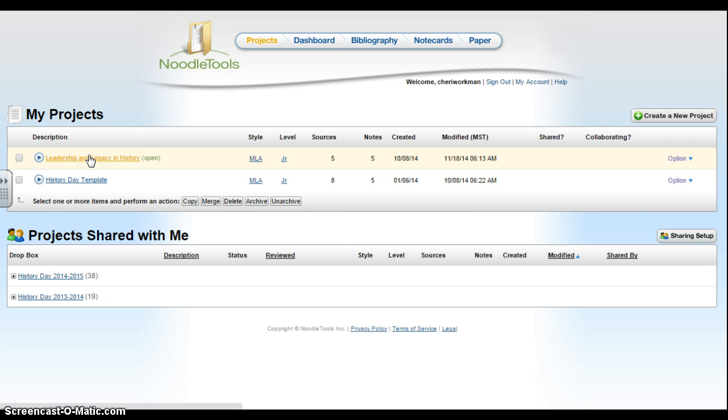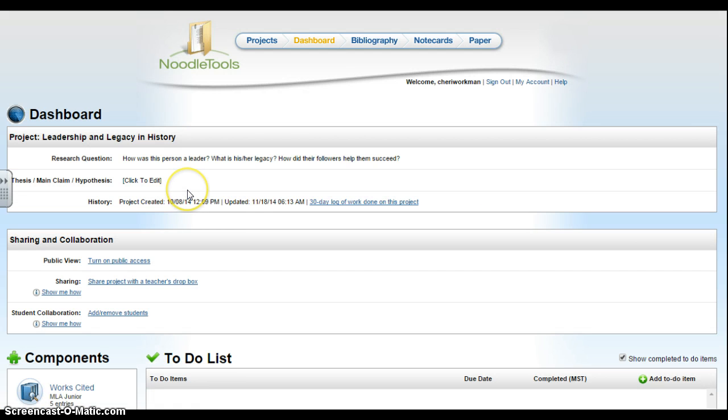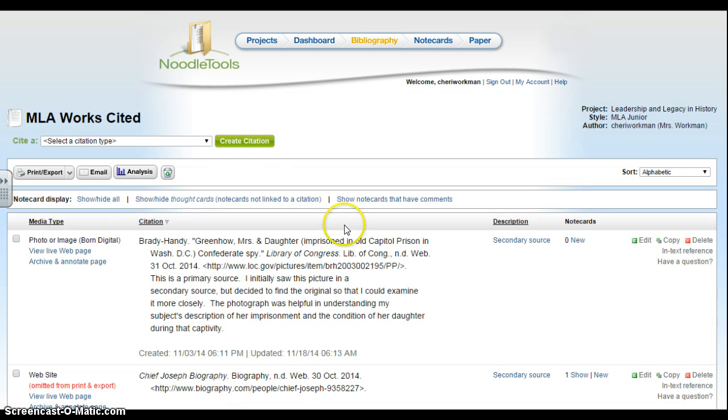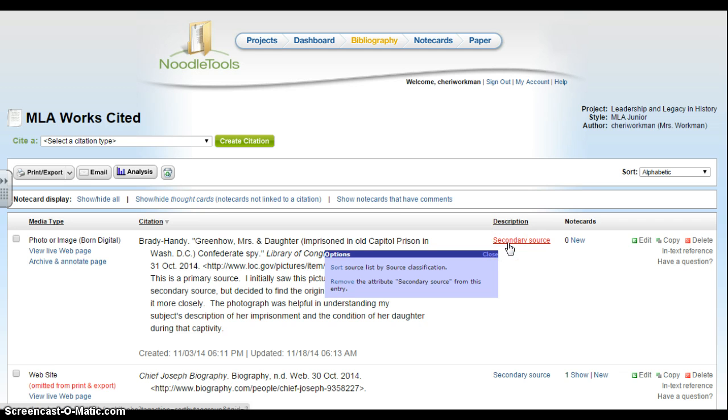So the first thing you're going to want to do is open the History Day project that you're working on, and here's my sample Leadership and Legacy project. I'm going to open it up, and then I'm going to go to the bibliography. If you'll notice in the bibliography, you have the media type, you have the citation and annotation, and then you have something called a description.